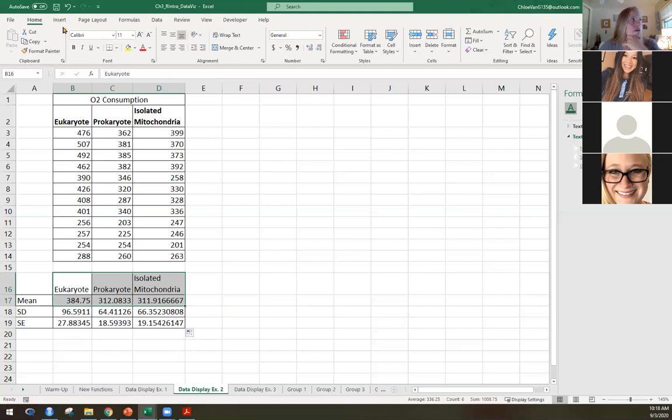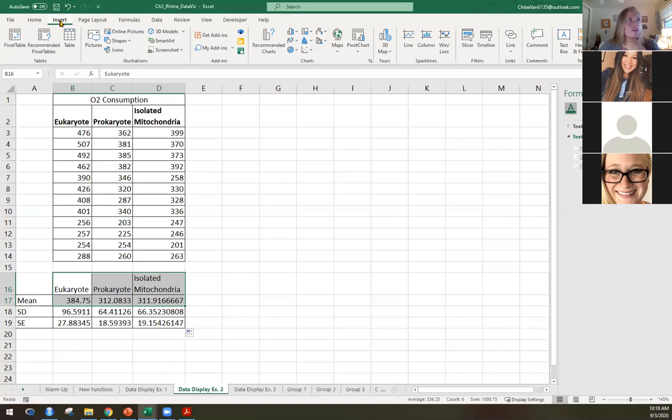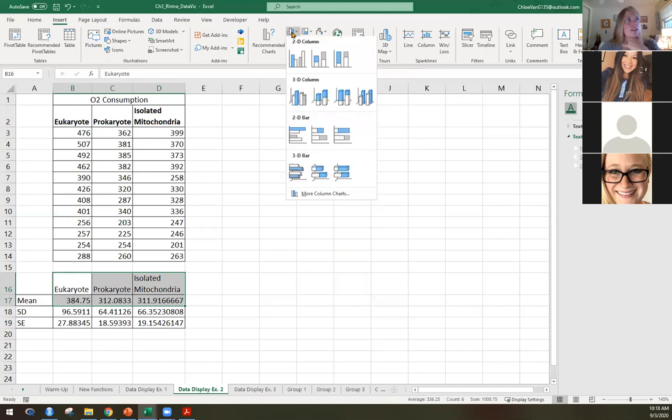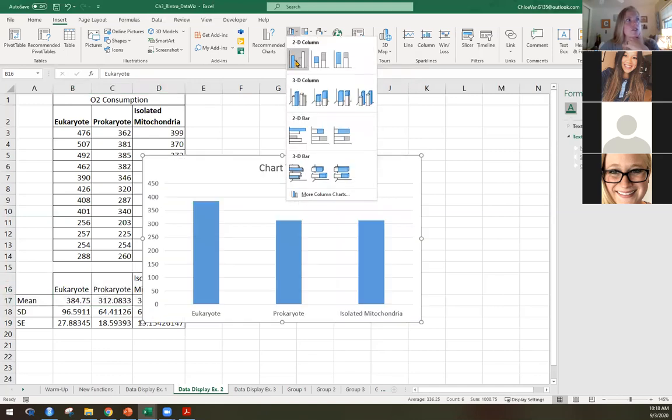We're going to go up and click on insert. You can do recommended charts, or just find the bar plot icon. You're going to click on that, and then I typically just use this first one here.